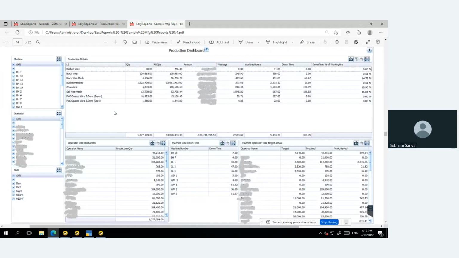So based on the data which we are showing you, this kind of dashboard can be there where we are getting the operator-wise production, the production details, etc. So all of that can be there.